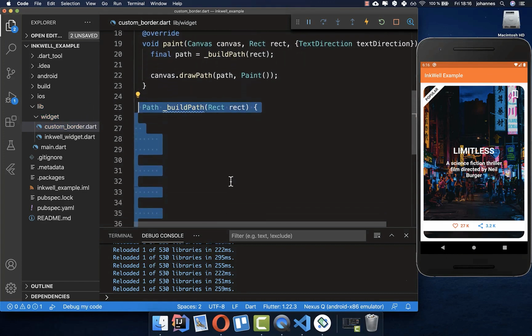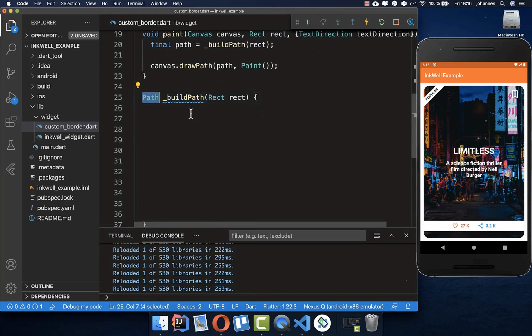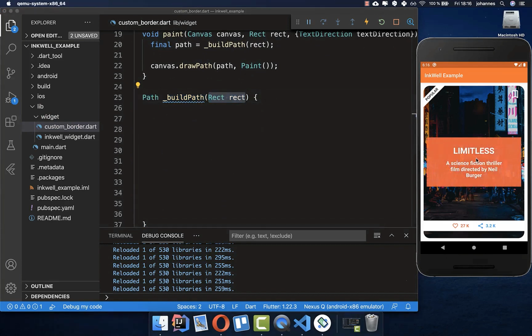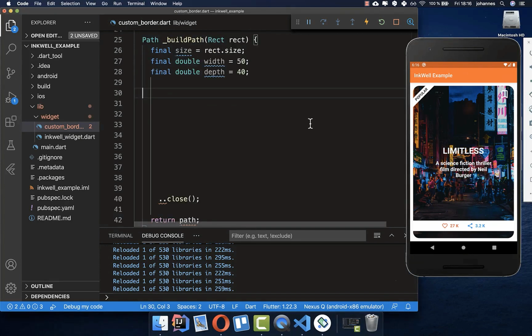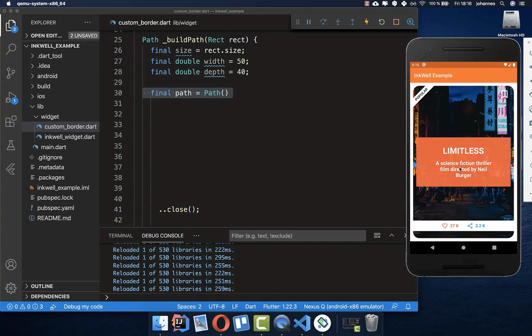So we add a new method and it returns a path, and we also get the rectangle, which is exactly this red area which you see here. Let's get started by creating this path object. And now we want to create first of all the top line. So I cannot hold this all the time, so let's look at this example here. So we have basically a line, and we want to add some arc between.